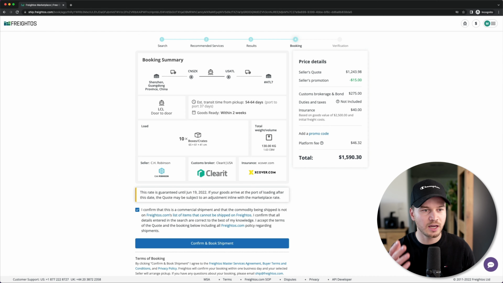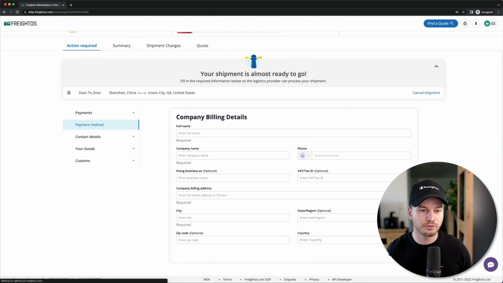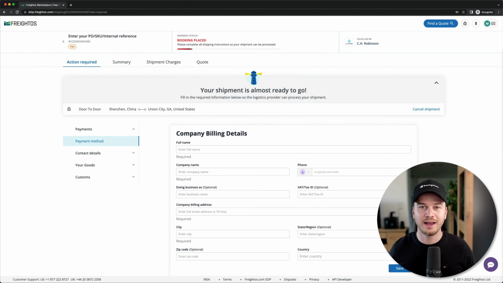And then we can see a booking summary where once again, we can go over all the details to make sure everything is correct. And then we can click on confirm and book shipment right here. Then here we're going to need to fill in some more information like our company information. We're going to need to upload some documents for the shipment and also tell them where to pick up our shipment and where to drop it off. And then once you complete all these steps, then they will get in contact with you and start getting your shipment to the Amazon warehouse.